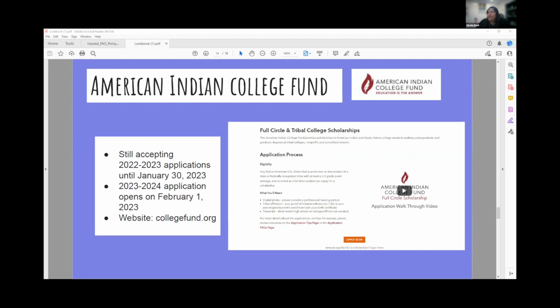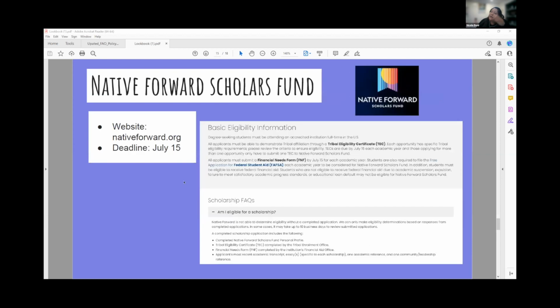And then I also have the Native Forest Scholars Fund. I believe the deadline closed for this already. It should be opening up soon. If not, it's already open. Here's the website. The deadline for it is July 15th, and this is another scholarship that's available to you.